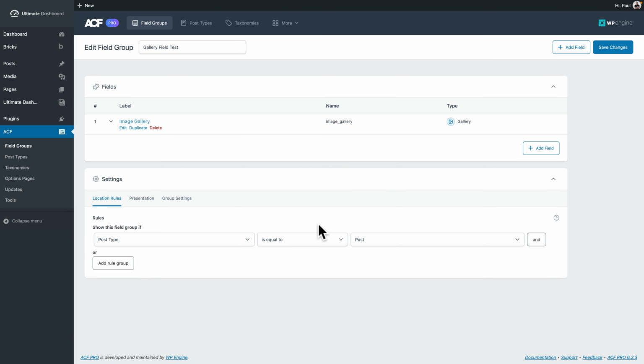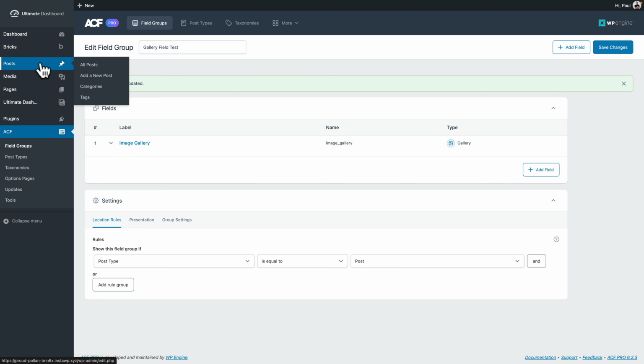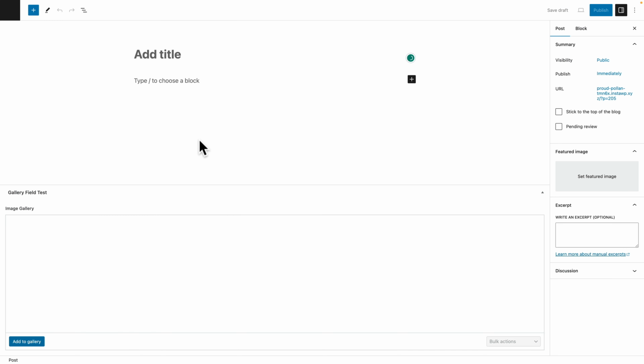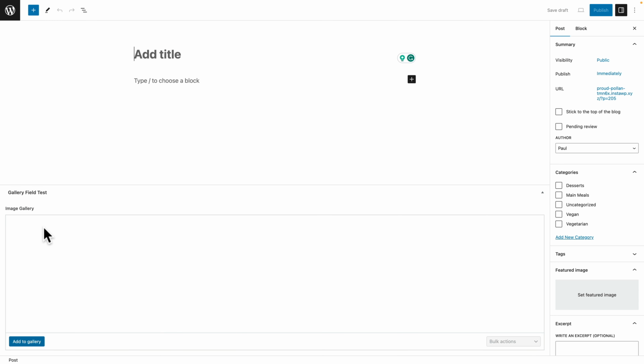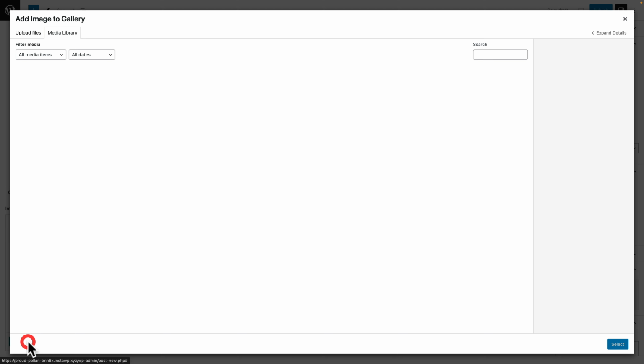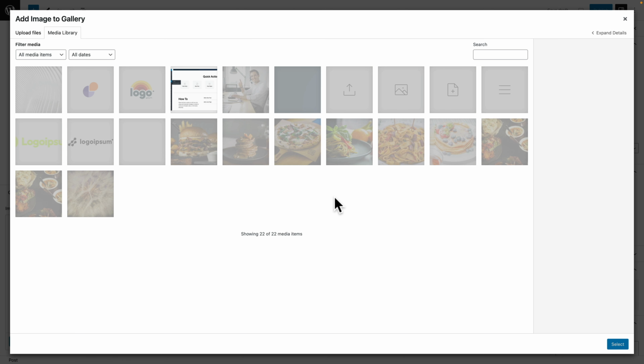So let's close this down. Choose where we want to associate this, so this is set to be post type is equal to posts, and that's perfectly fine. Hit save changes. We'll come over into our posts and add a new post in. And you can see now we've got the image gallery placed at the bottom, or wherever you've chosen to display these. All we need to do is click add to gallery, and then we can choose what images we want to add to the gallery.